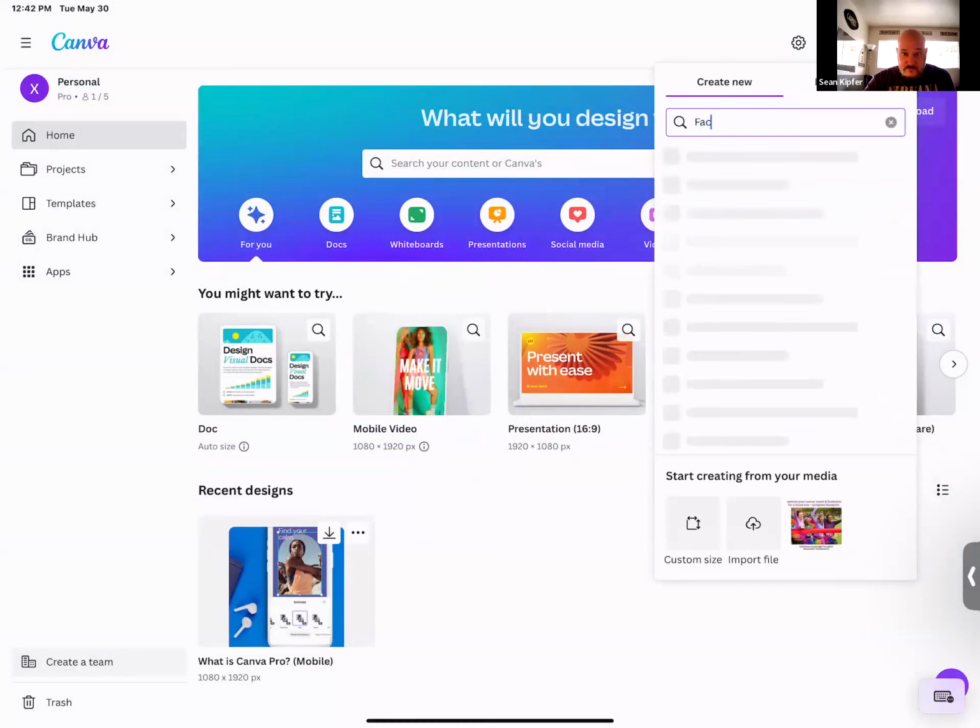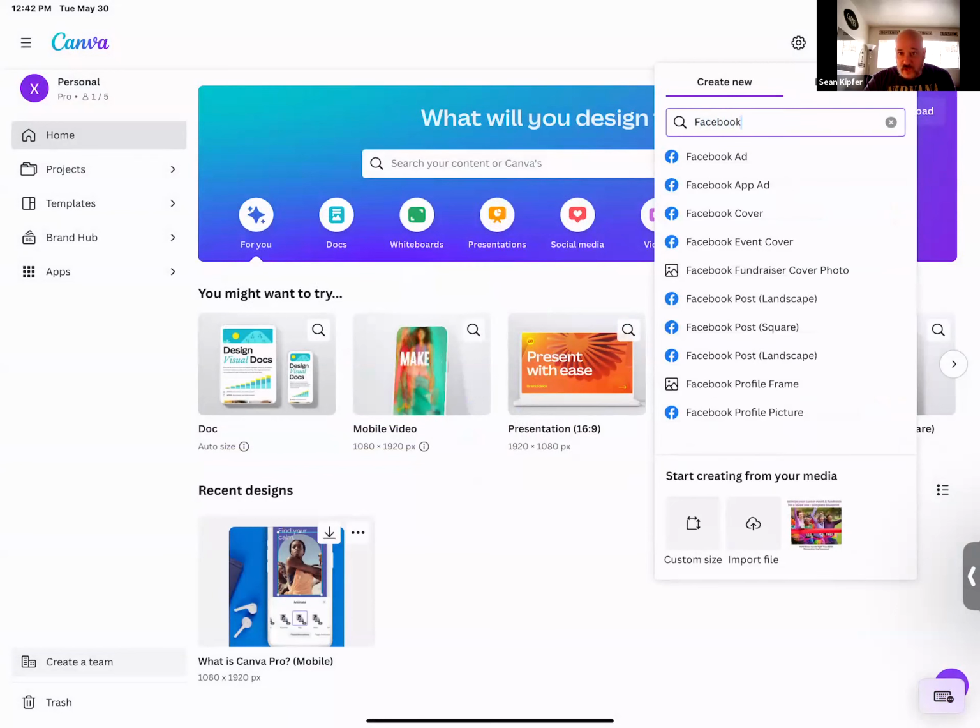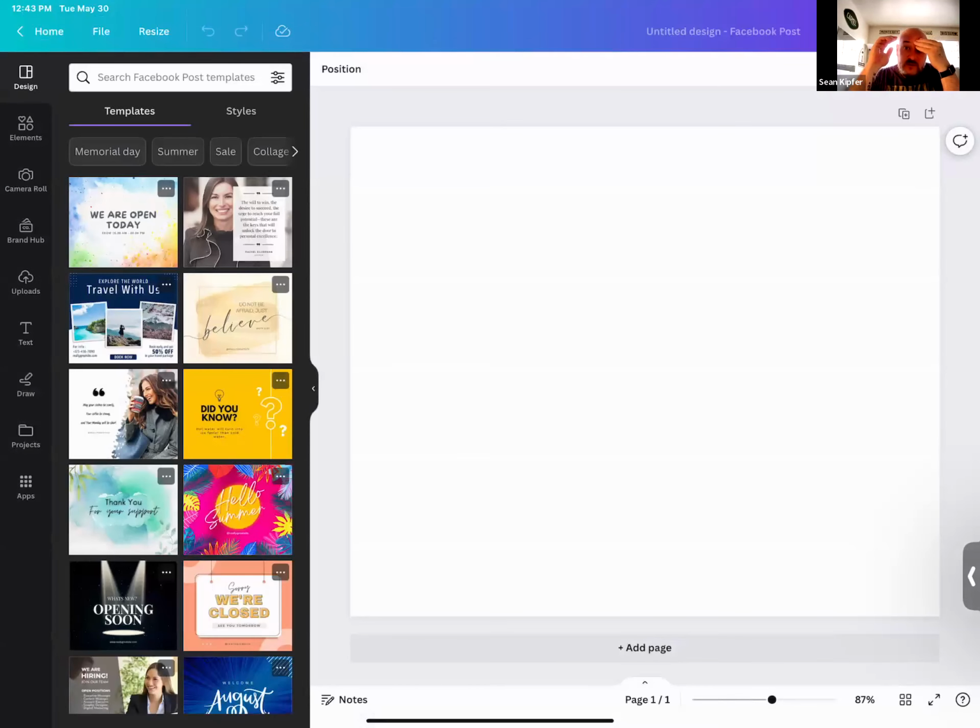Type in Facebook and do a post, and it can be a square or landscape, whatever one you like. Let's see, square. Let's just do square. Oops, okay, can I go back?